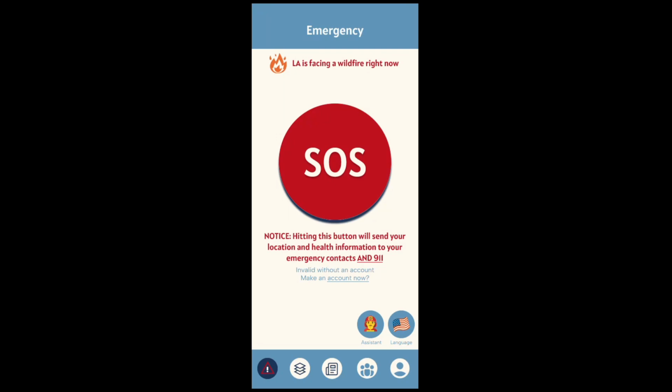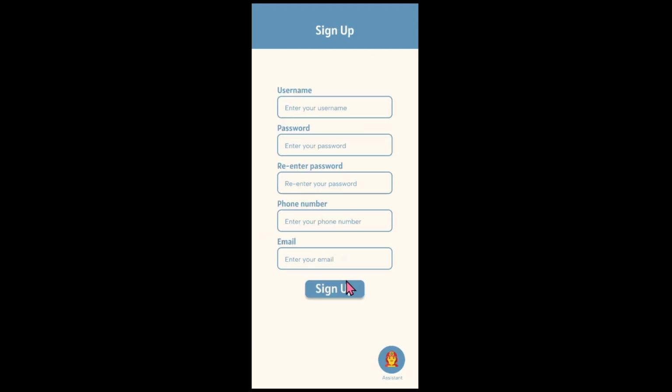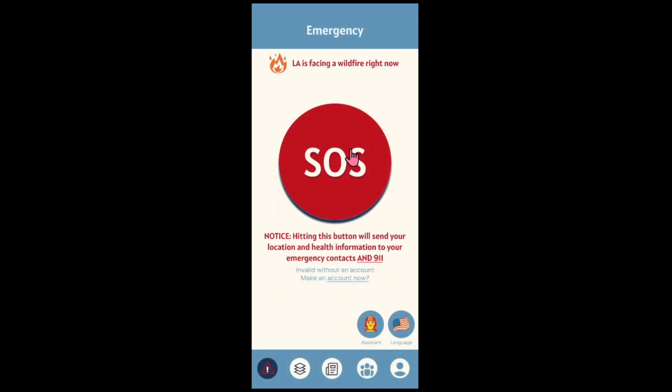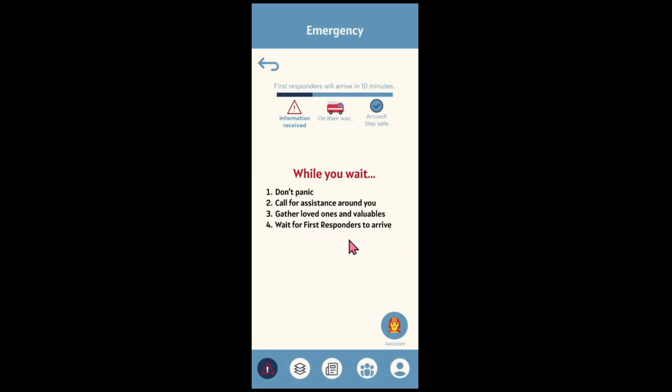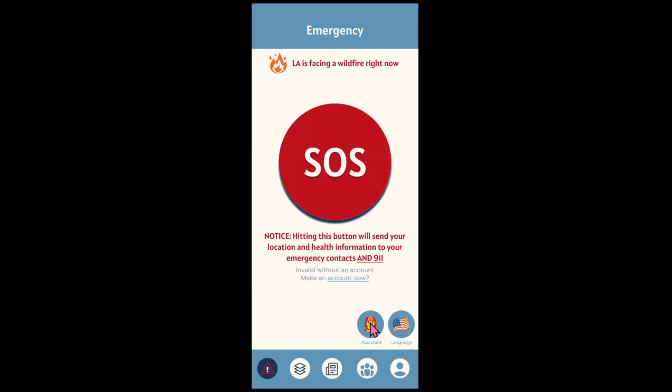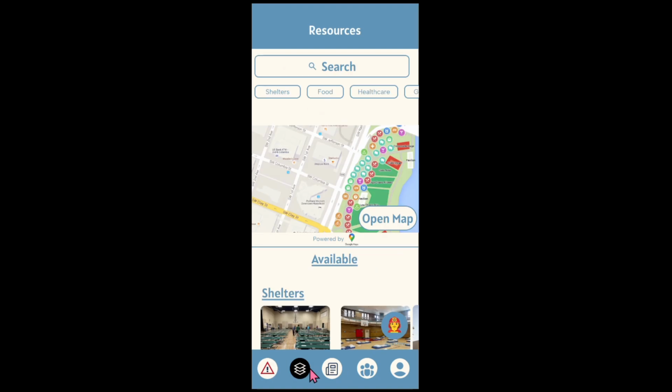This is our landing page. First, it's going to introduce this button, SOS, in order to send location and health information to your emergency contacts, which can be stored once they make an account. And if they are to use this button, then they're going to get this loading screen. Here we have a virtual assistant and language options.